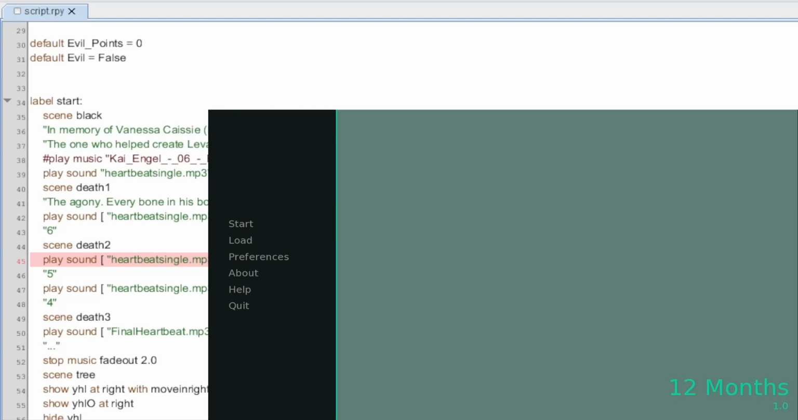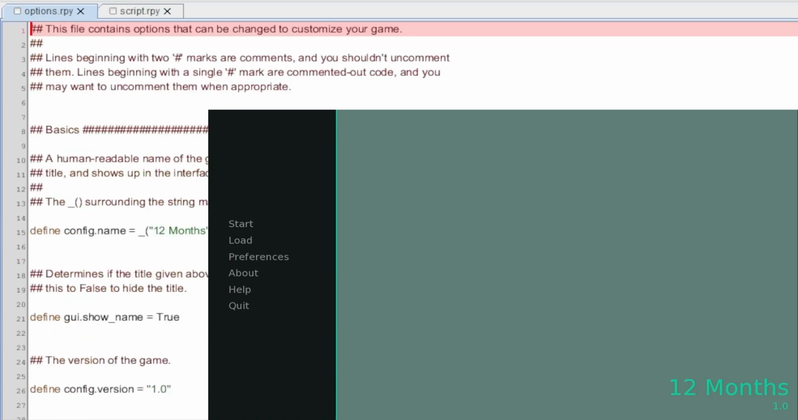We are now going to quickly show you how to have music in your intro screen, like in this screen here. To do that, you have to go to a different file in your game. If you go back to the Ren'Py launcher, you can click on options.rpy, over where it says edit file. You have script above it, and options is the one below it. That's the one we're going to bring up right now.